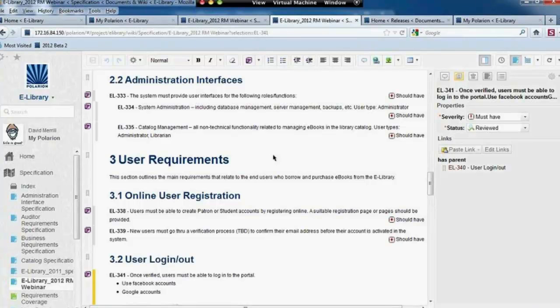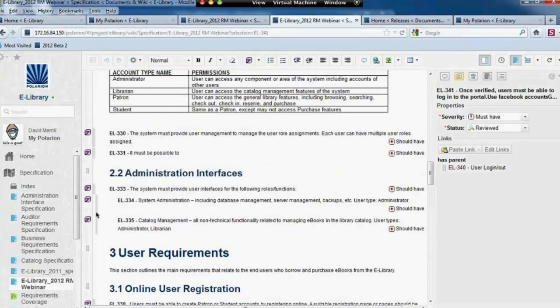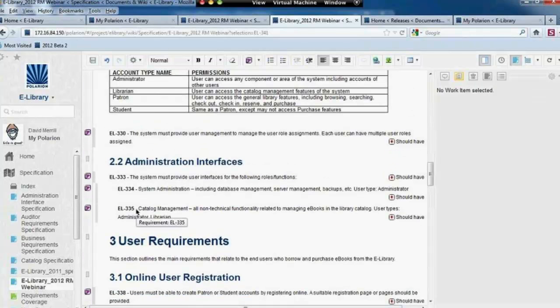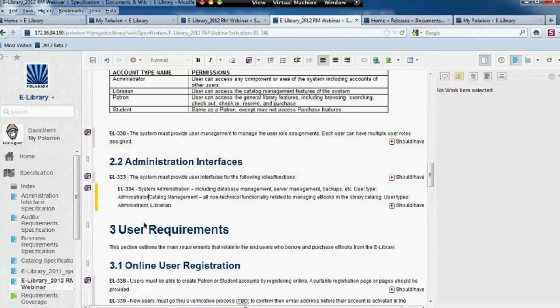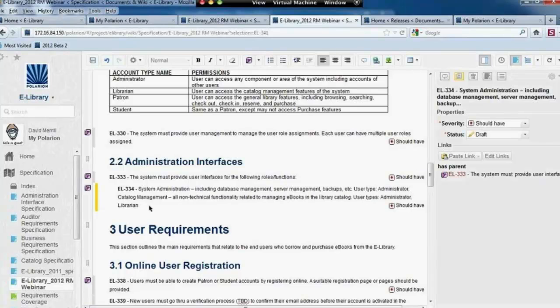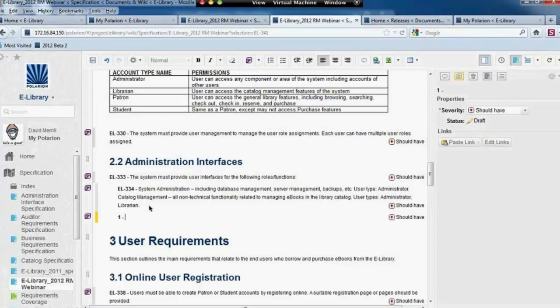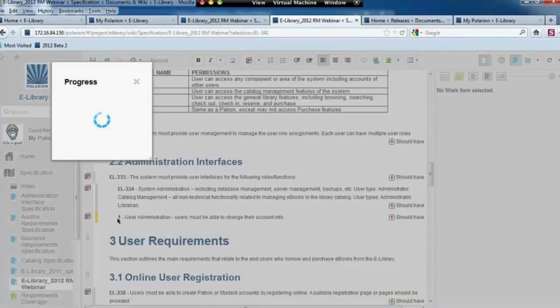If I have two requirements that I need to consolidate, it's done very simply. Just position the cursor in the right place and press the backspace key. And now, instead of two requirements, I have one. And if I need to create a new requirement, then it's as simple as just pressing the Enter key. And so now I can have a user administration sub-requirement. And as soon as I press Save, you'll see that that temporary number has been assigned a permanent Polarian work item ID.